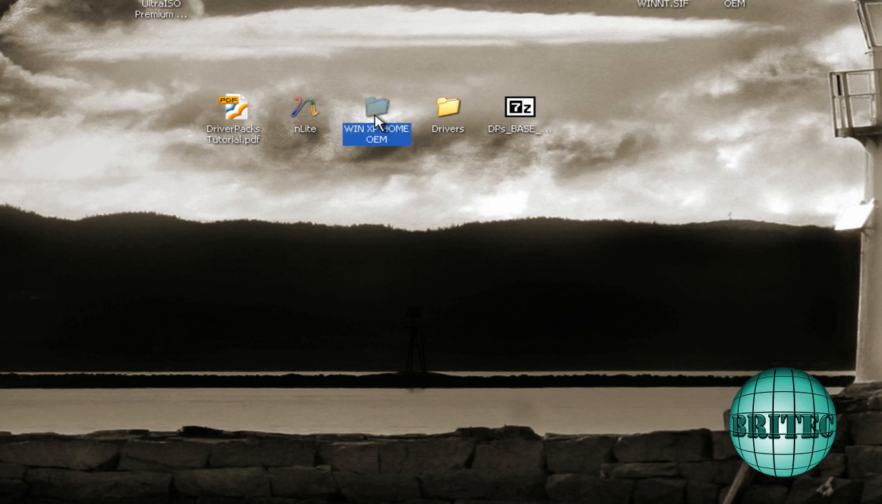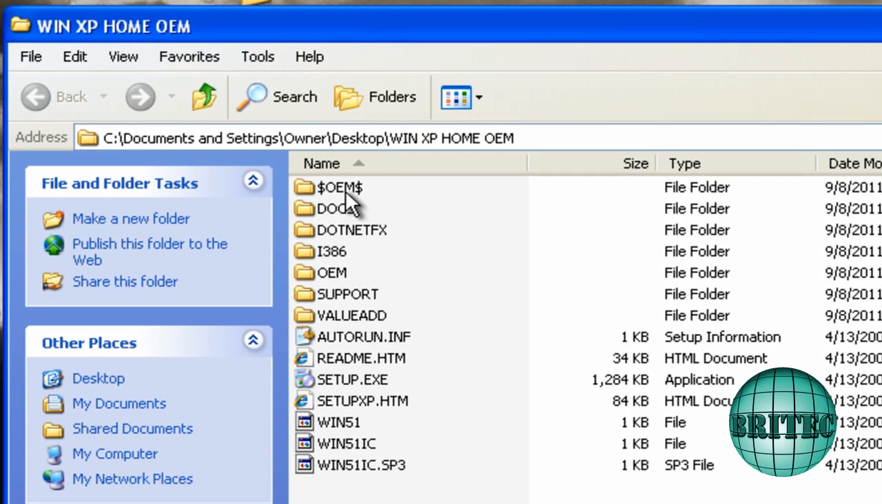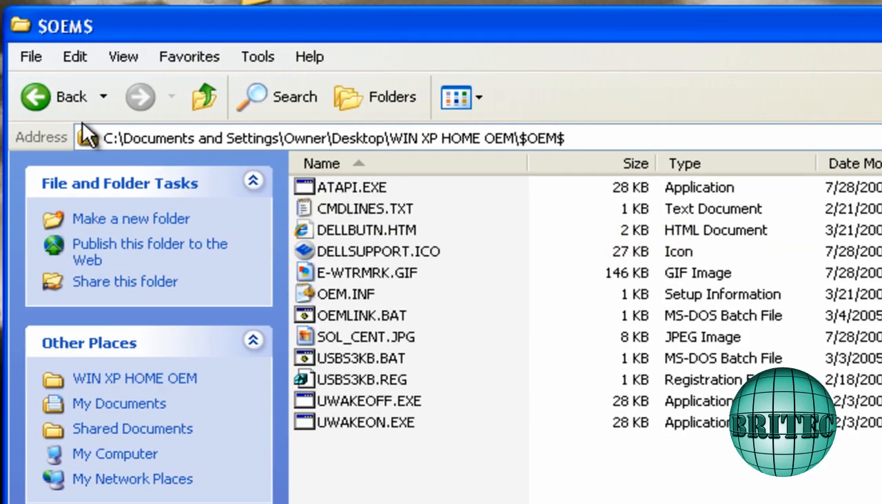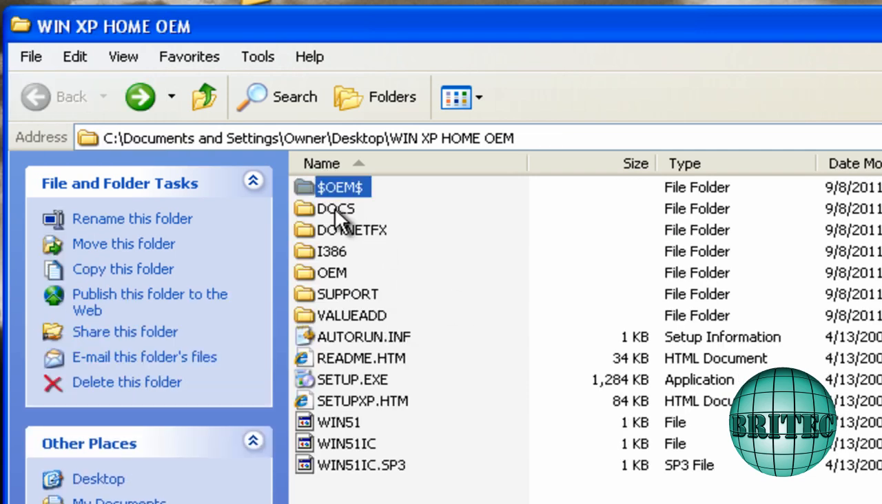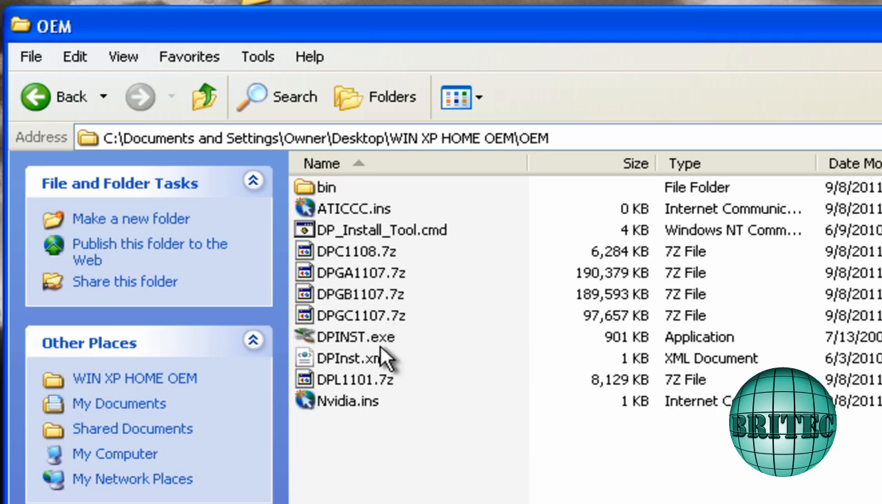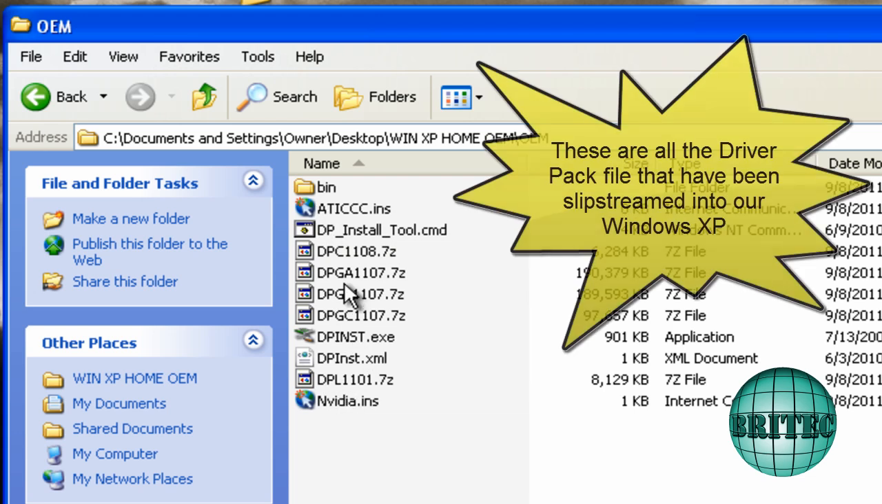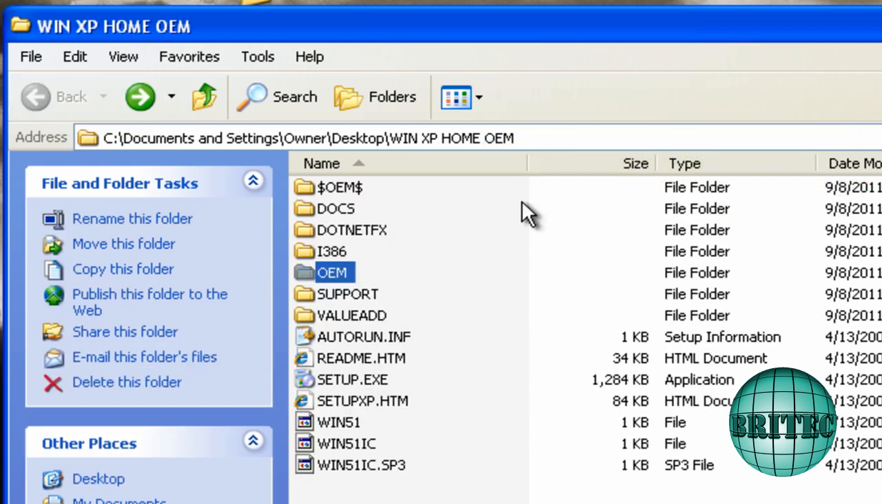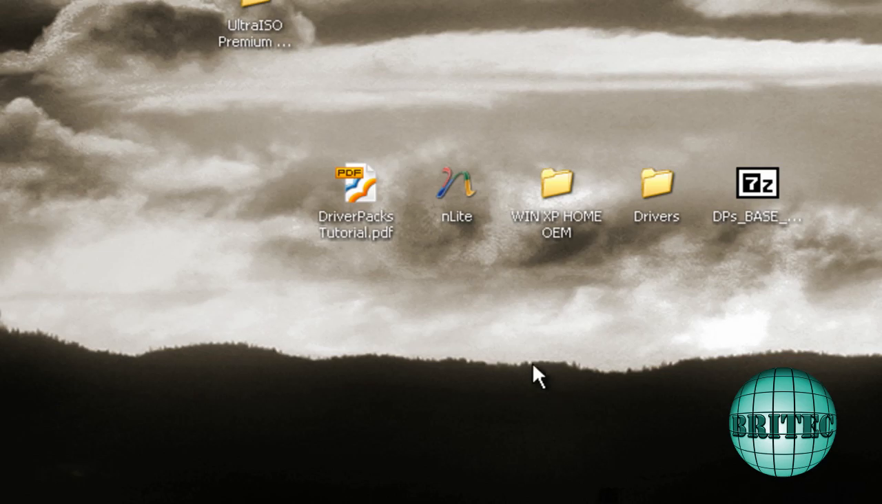Okay, if we look inside here now, and then come down to OEM here, you can see this OEM folder here. This is the folder that is created with all the actual files in, okay? And these are all our drivers. Okay, so we need to create an ISO image now.